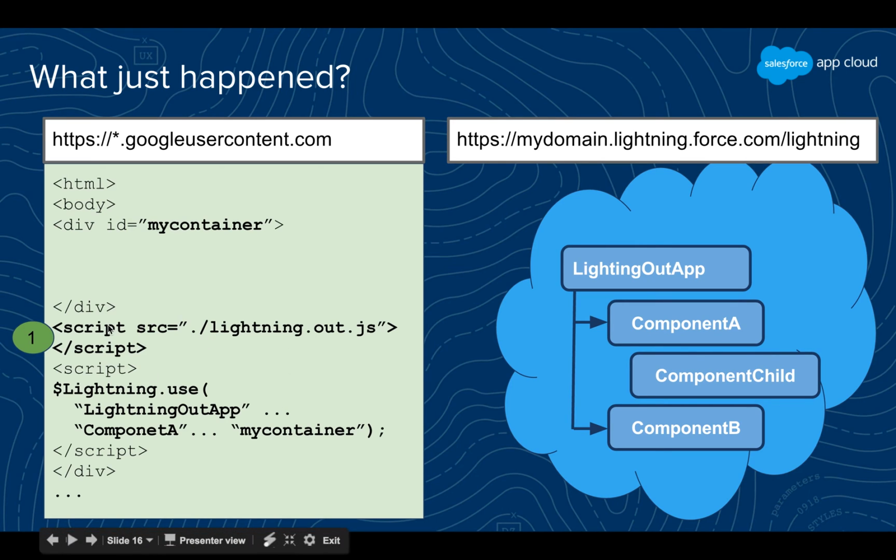So as we said earlier, the first thing you need to do is find a way to inject that lightning.out.js, and I've deliberately, for the purposes of this slide, truncated the full URL. We'll see that shortly. It does need to be an absolute URL to reference that JS file. Don't copy it or embed it directly. You need to be using the one served up from the Salesforce servers. The second thing is to use this method, $lightning.use, and that takes a few parameters.